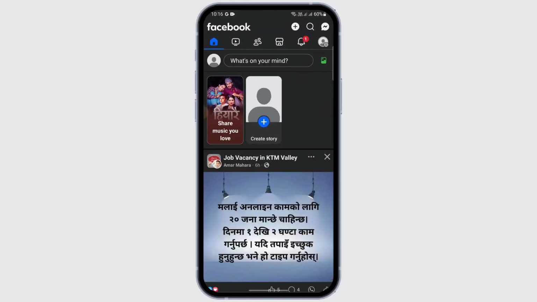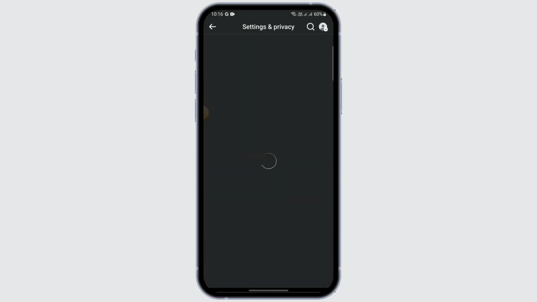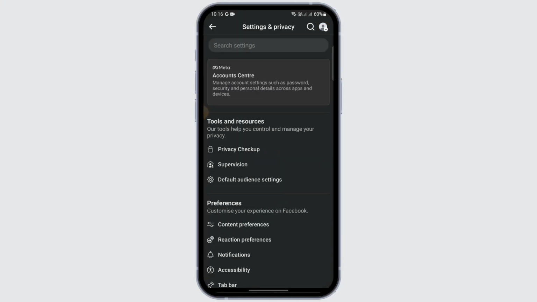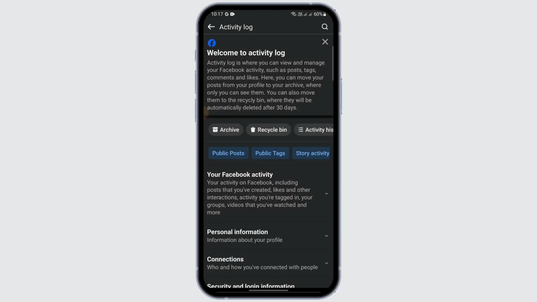So the first thing I want you to do is open your Facebook and of course make sure you are logged in. After that, tap on your profile at the top right and go to your settings. After getting here, I want you to scroll down a bit until you get this option called activity log under your activity. Just tap on it and you will be able to see this kind of interface.